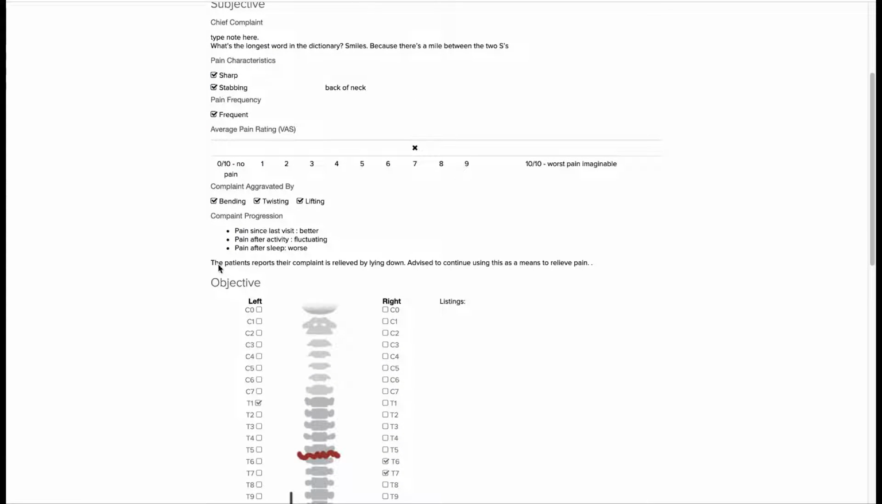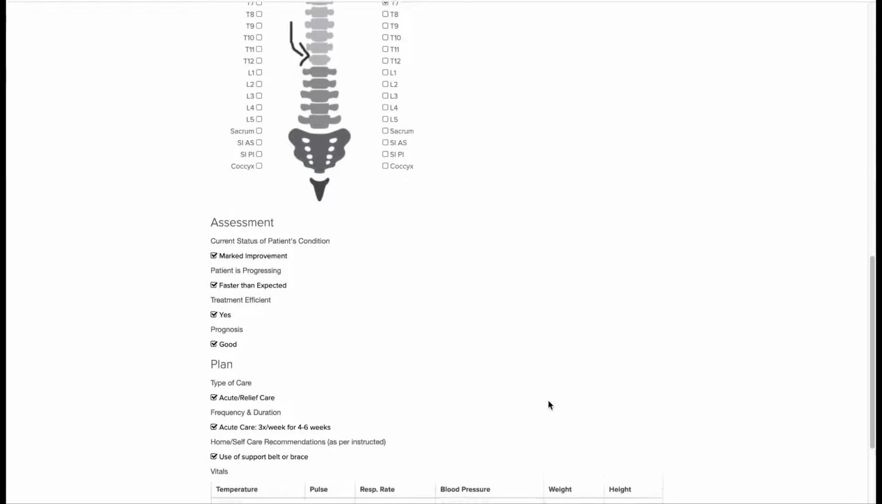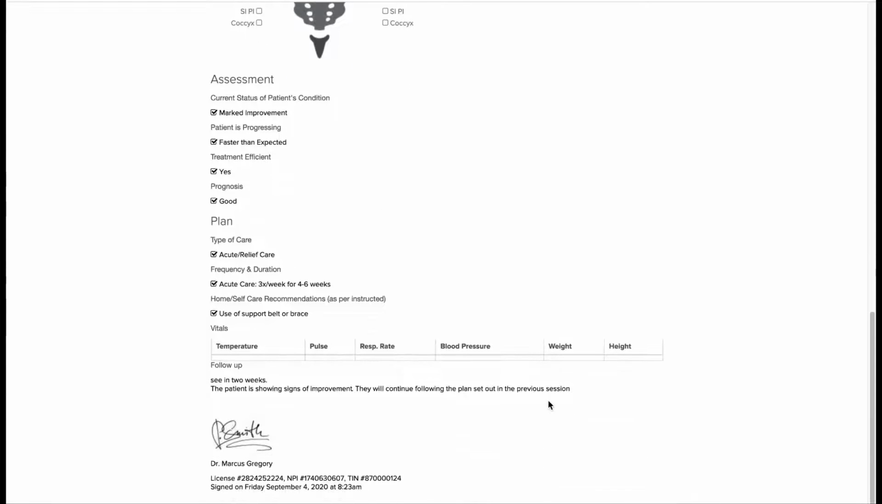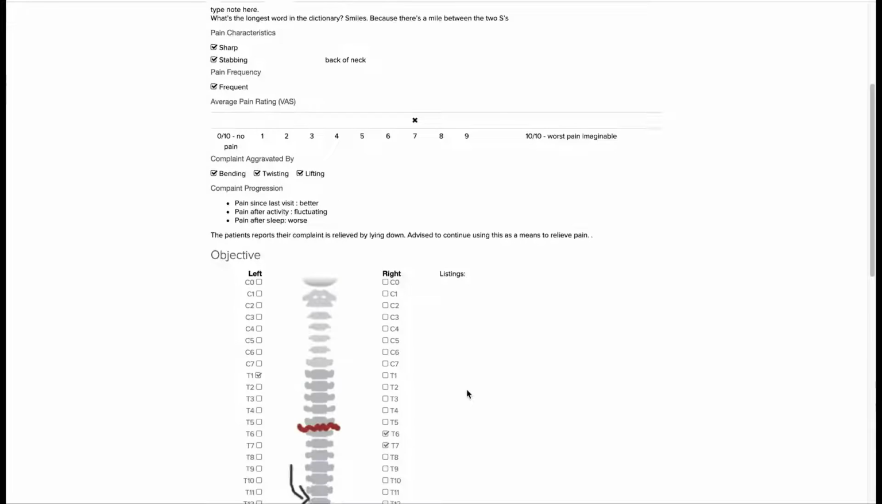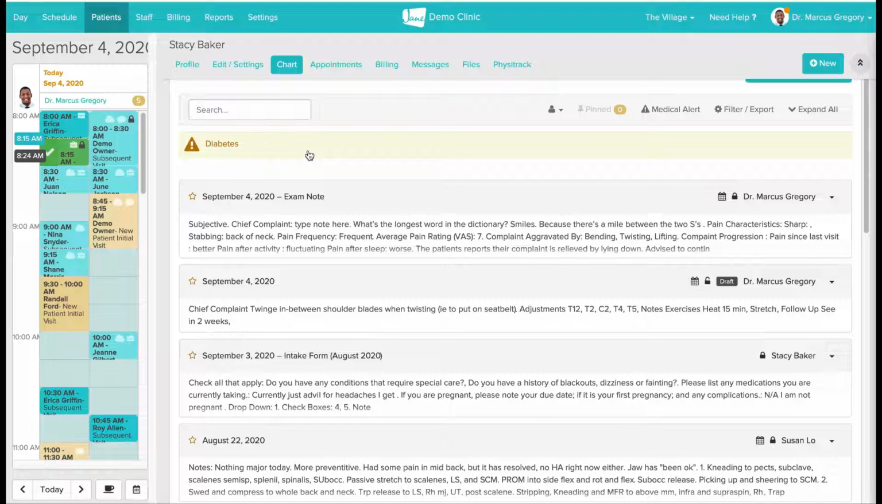You can see here my narrative, the image that I interacted with, and all the different checkboxes, sliding scales, and notes that I inputted. At the very bottom, we've got Dr. Marcus's signature, as well as any license numbers or NPIs that need to be placed onto the chart. All right, let's close out of this and go back to the charts area.